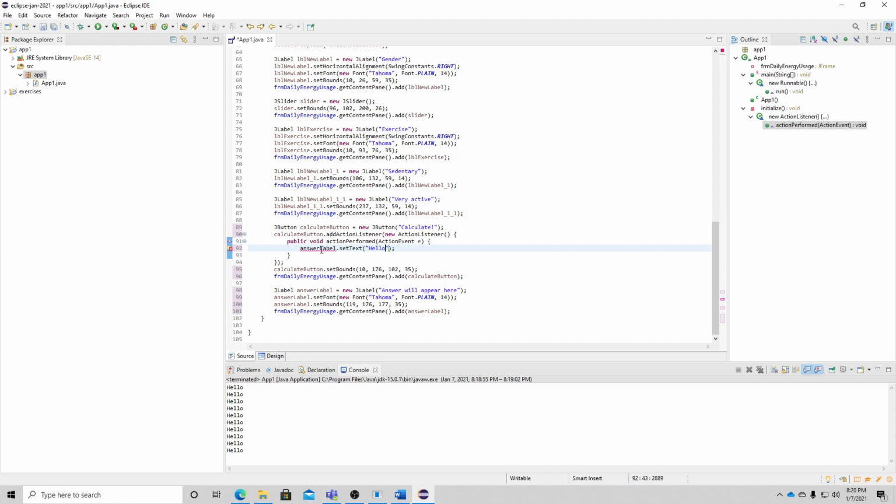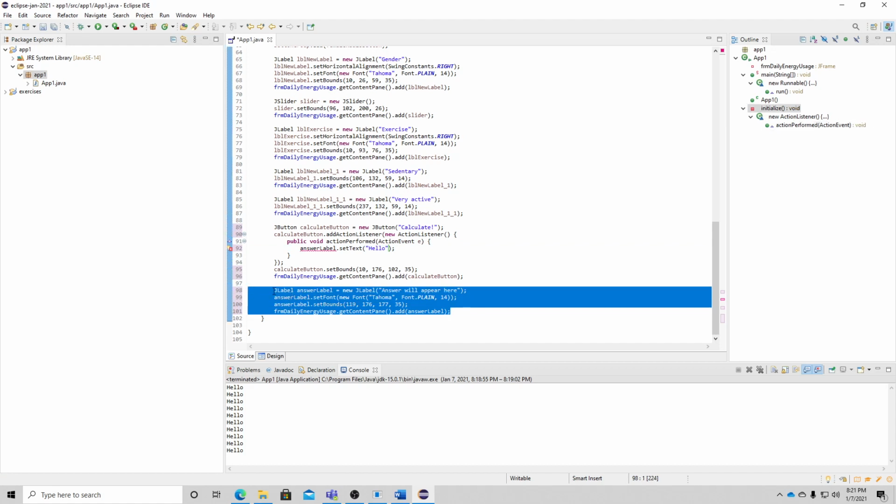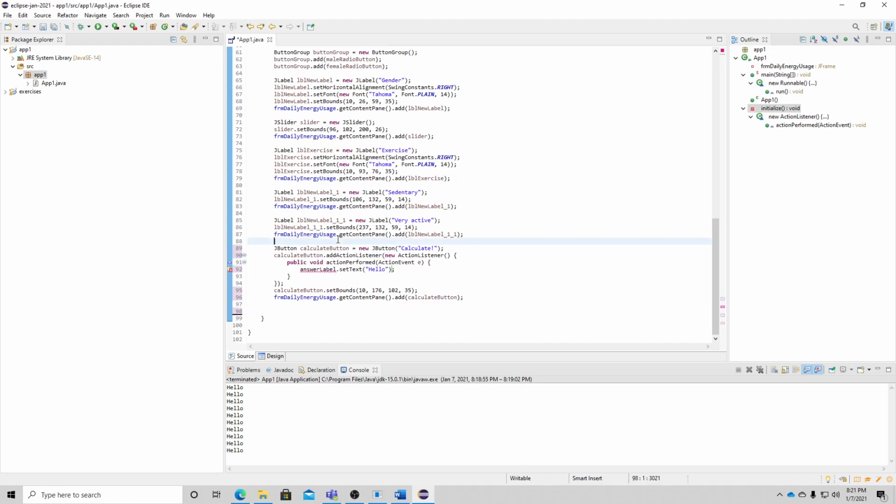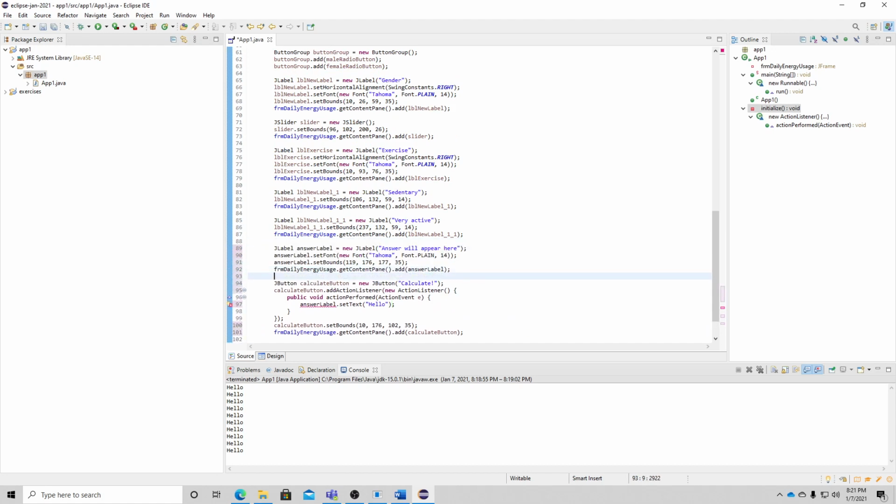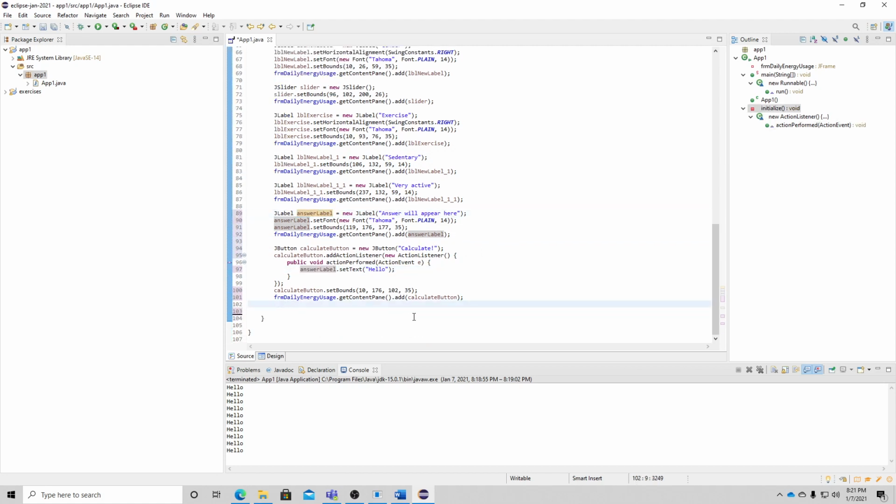Now when I do that, you can see the answer label is underlined in red, and that's because Java doesn't know what the variable answer label refers to. And the reason for that is because answer label is declared underneath the calculate button. So I need to change the order around. I need to make sure that that answer label comes before calculate button, so that when I talk about answer label here, Java already knows what answer label refers to.